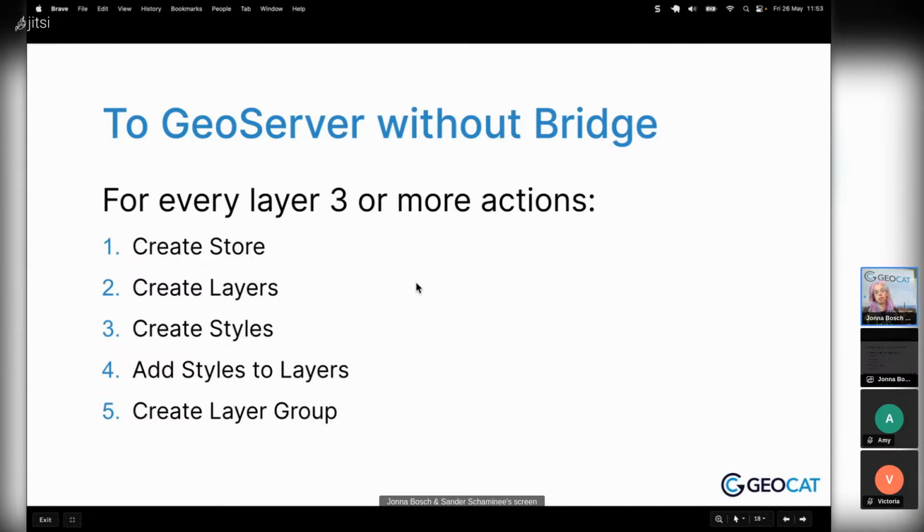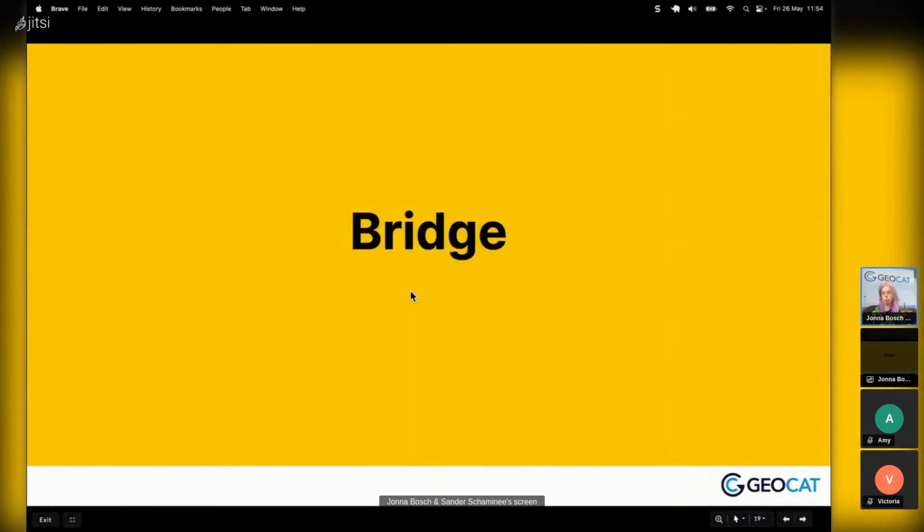Okay, I have all those layers. What do you have to do? For every layer you have a lot of actions. You have to create a workspace, then you create a store, you create layers, you create styles. You have to add these styles to the layers, and you create a layer group, and that for every layer. So that's a lot of work. Yeah. So Bridge does that.